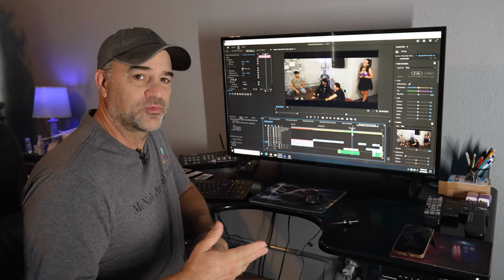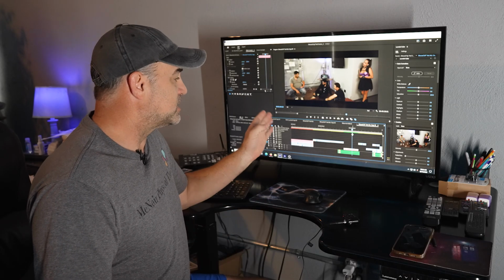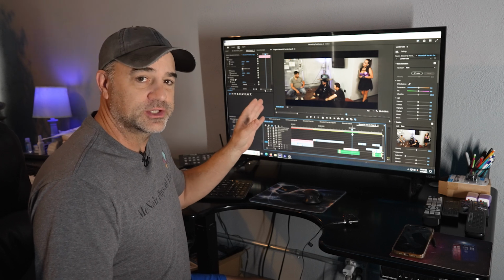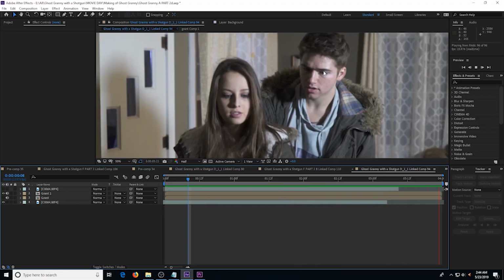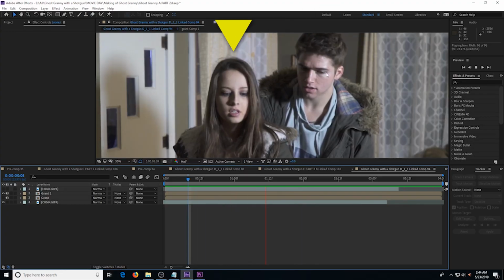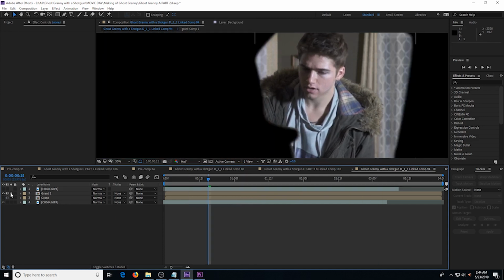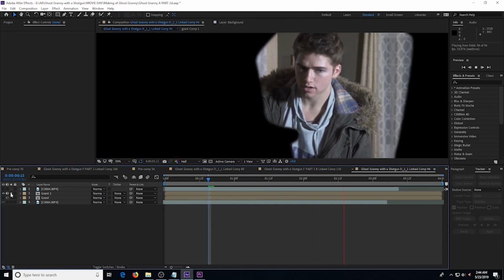Sometimes when you want to alter the performance of one actor, this split screen edit is a good trick to do. I've even done it before with multiple takes. Let's say I have this angle and I like what he did in take one, but I like what they did in take two. I can split the screen and still combine those two performances.